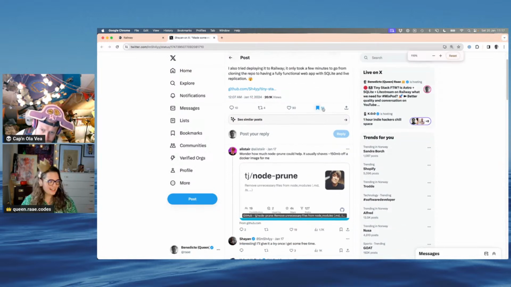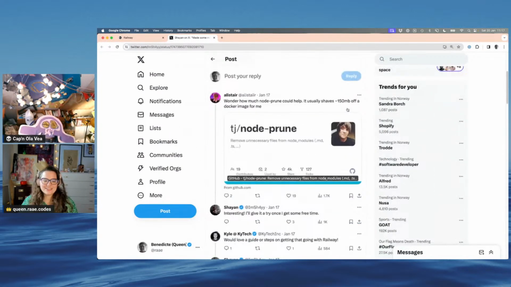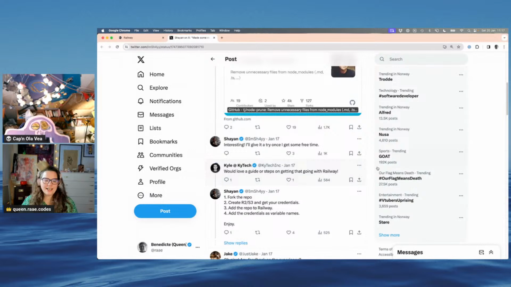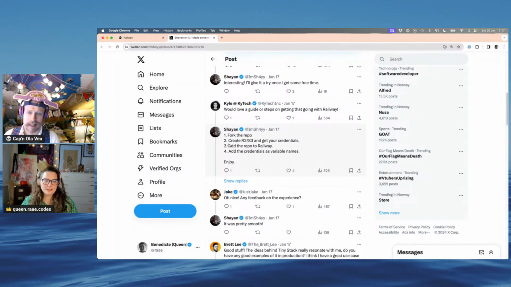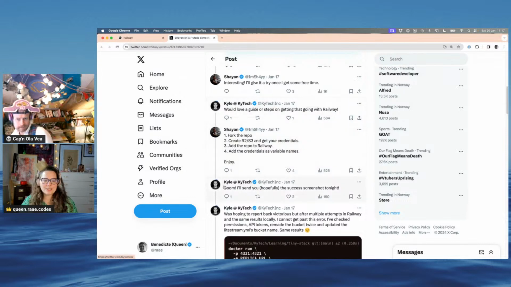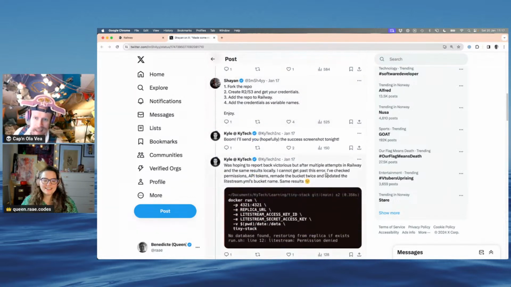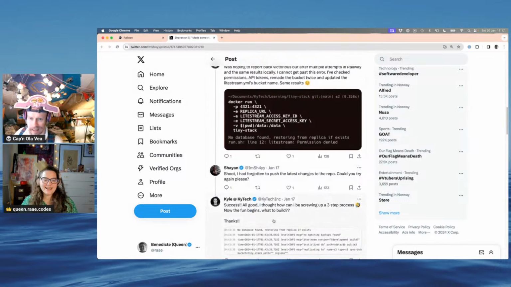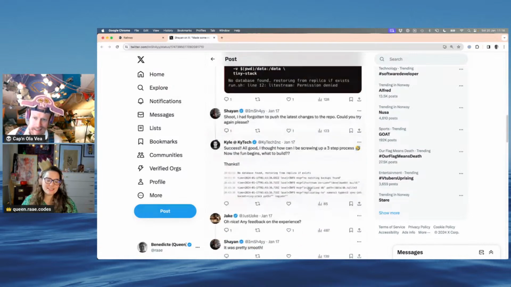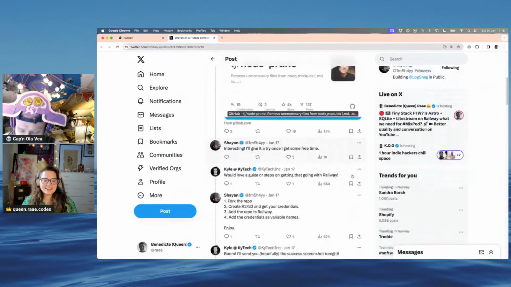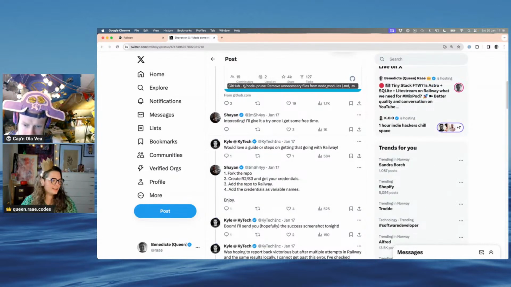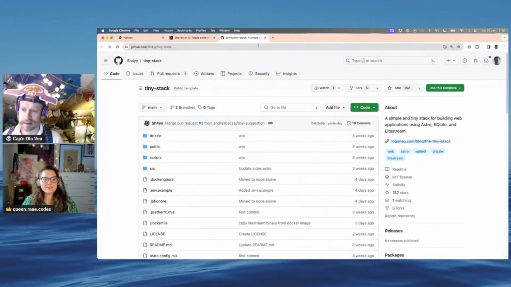And then somebody, this is funny, I love Twitter for these kinds of things. Somebody said, I would love a guide or steps on how to get it going with Railway. So these are the steps we're going to work through. And luckily, this guy did it before us. He couldn't get it to work. And then Shayan wrote, oh, I forgot to push the latest changes to the repo. Been there, done that. Could you try again, please? And then he says success. So hopefully we'll have success as well. These are the steps that we will be following.